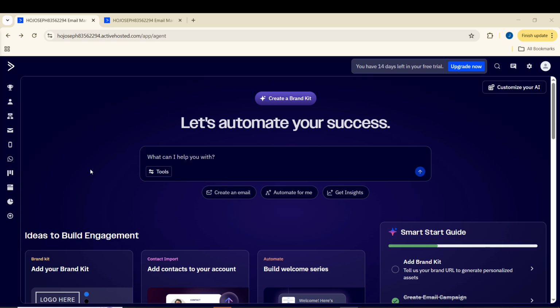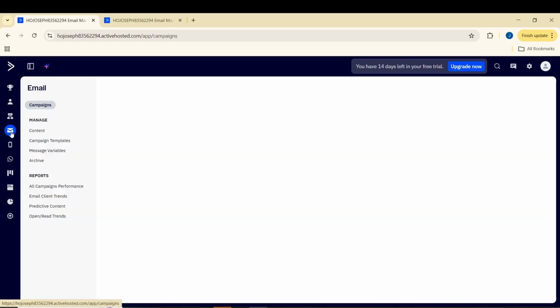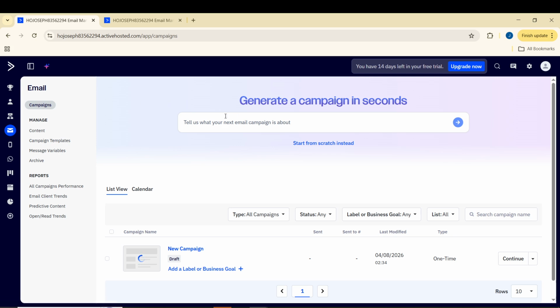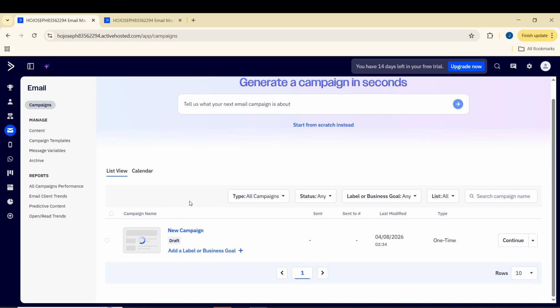First, look at the left sidebar and find the Campaigns icon. It looks like a megaphone. Click that icon to open the Campaigns section. This area is where you manage and review email campaigns, including performance data after they have been sent.